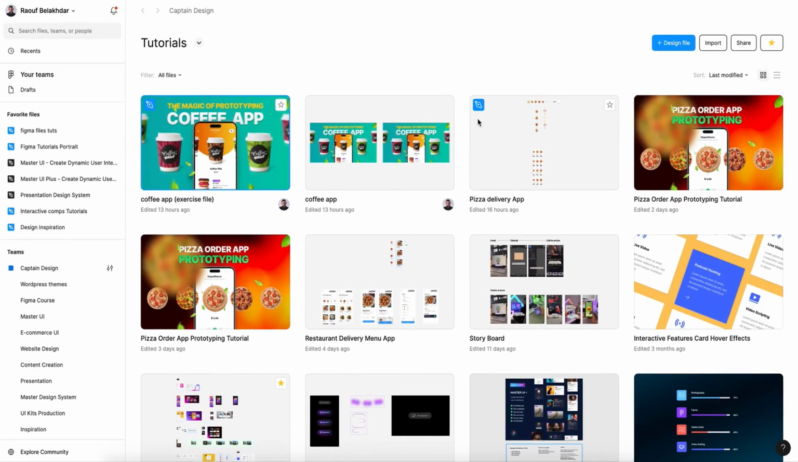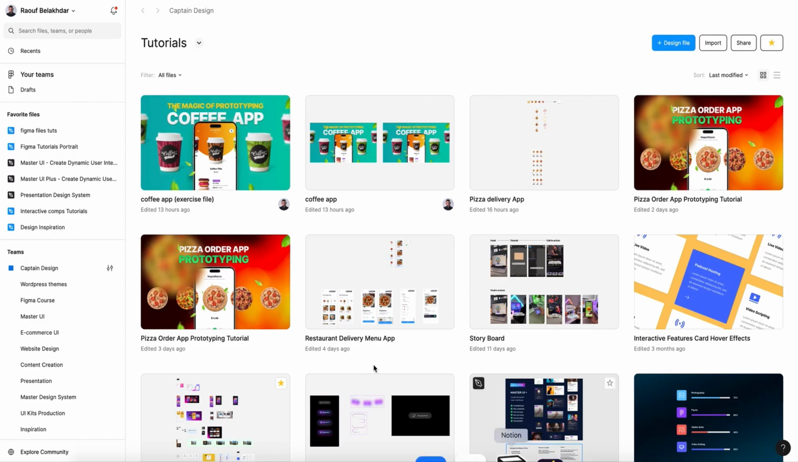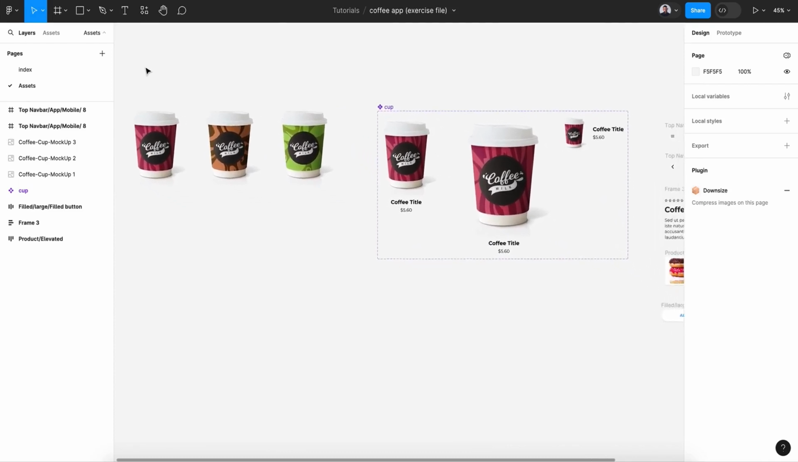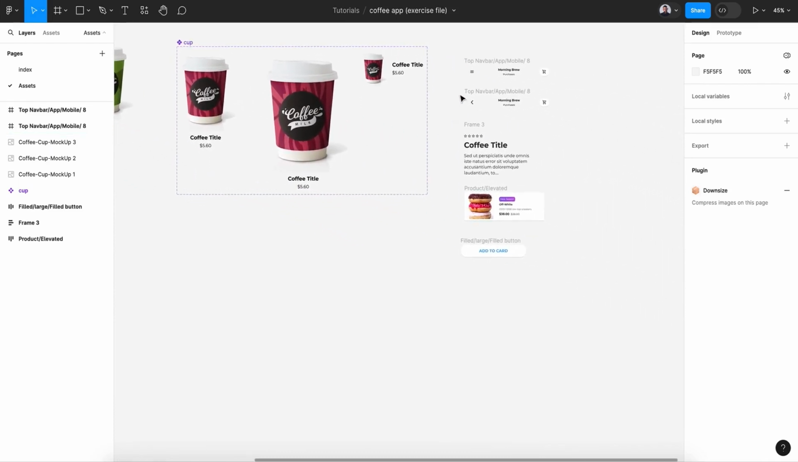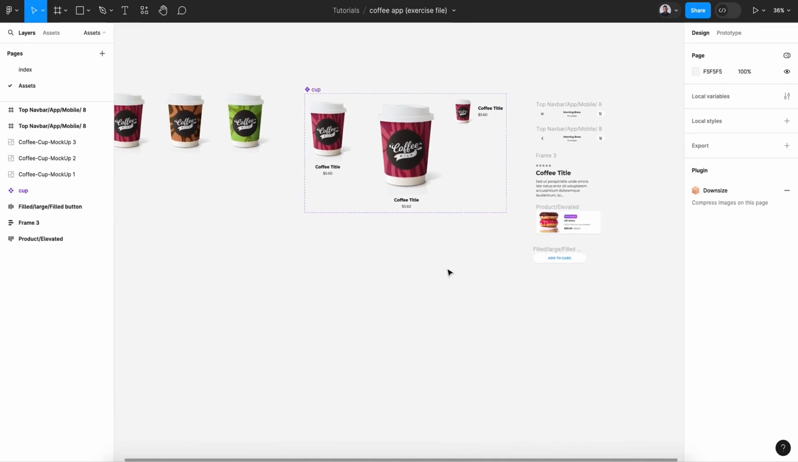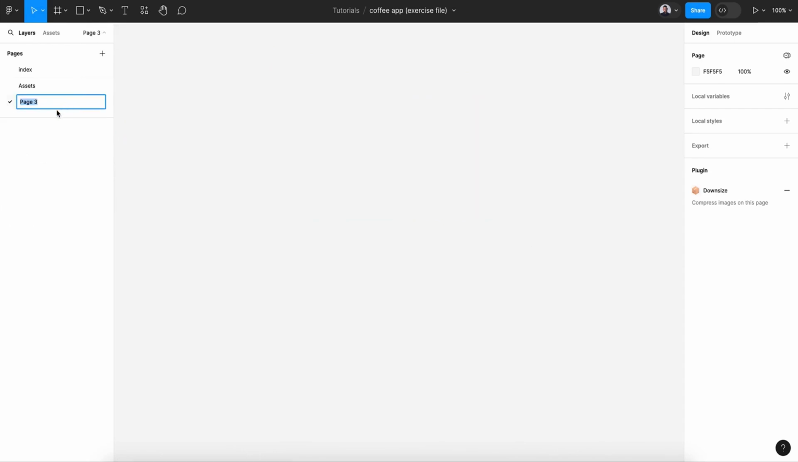Before getting started in this tutorial, let's go to our description down below and download the exercise file. Here is the exercise file. After importing it to Figma, you'll find images and components for the app ready to use so we can focus on the prototyping side. All right, so first let's go and create a new page.